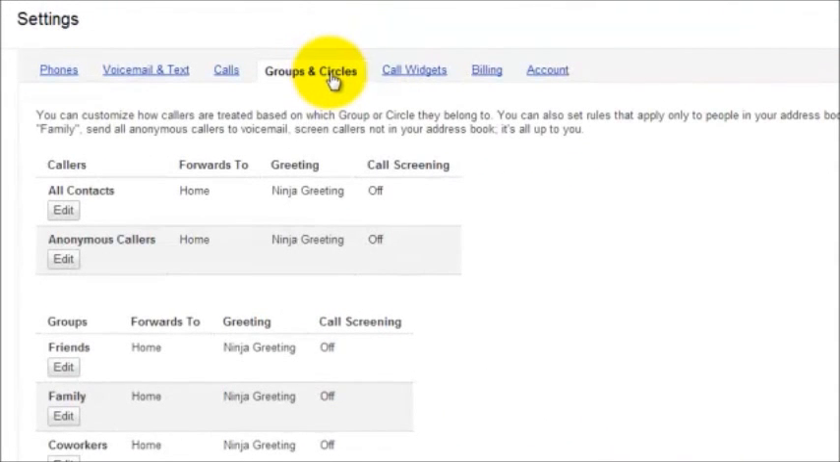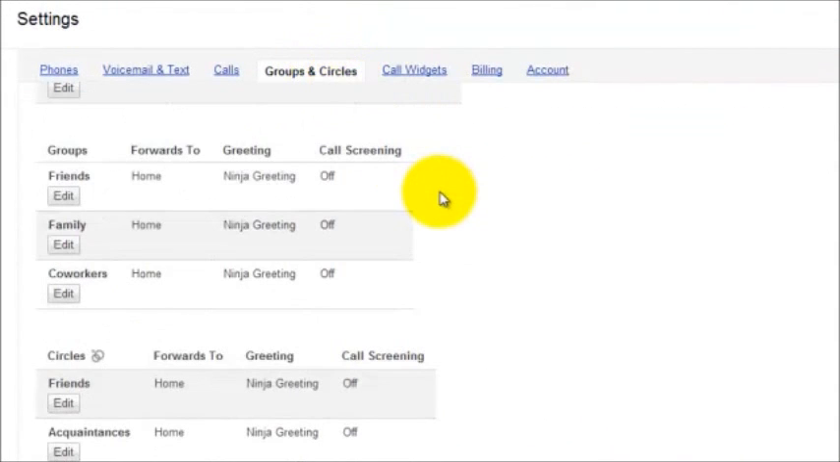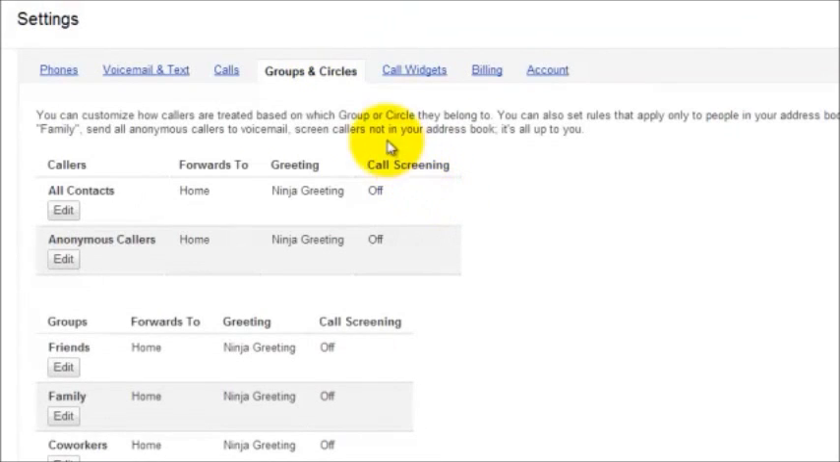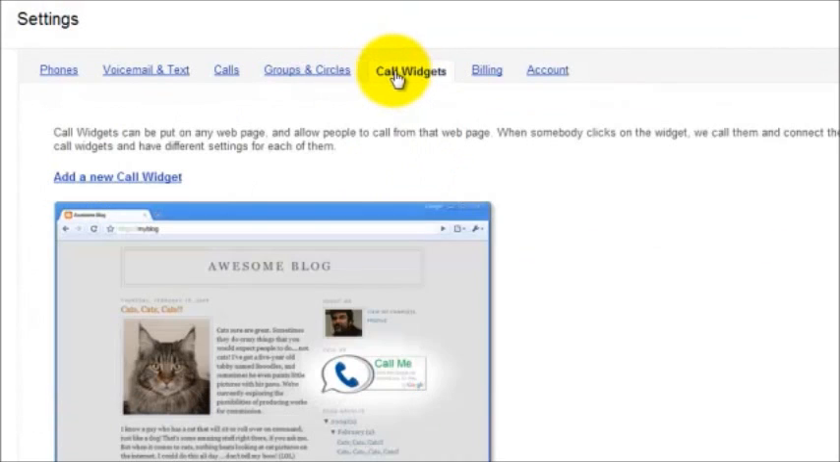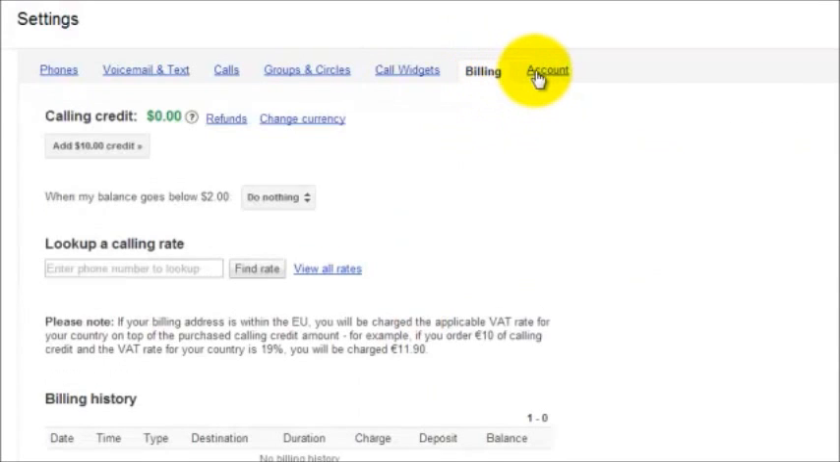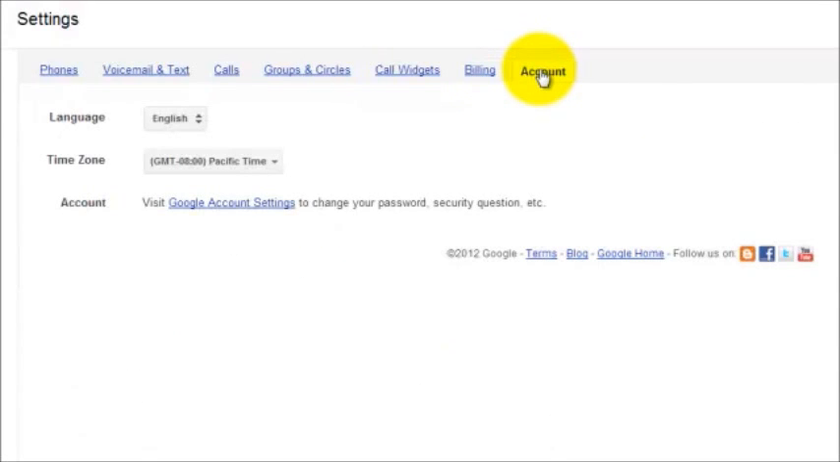Next section is groups and circles. You don't need to fool around with this. Call widgets, you don't need to mess with this either. Billing, you don't need to mess with this. And accounts, make sure you set it to whatever time zone you're in. I'm in the Pacific time zone, so I have it set to that.